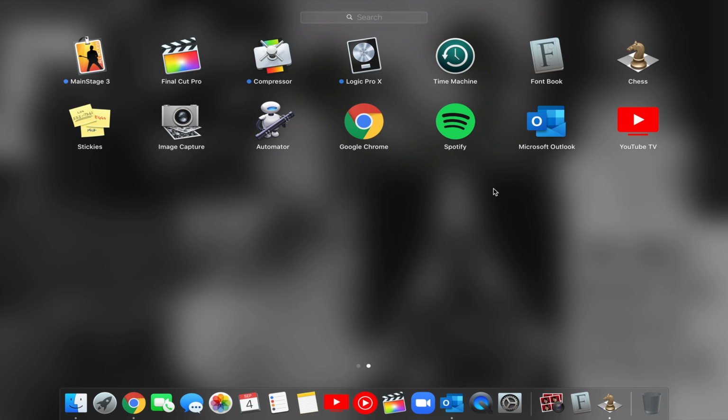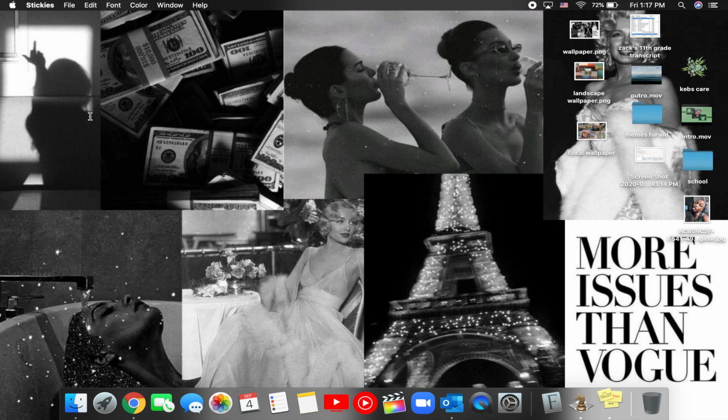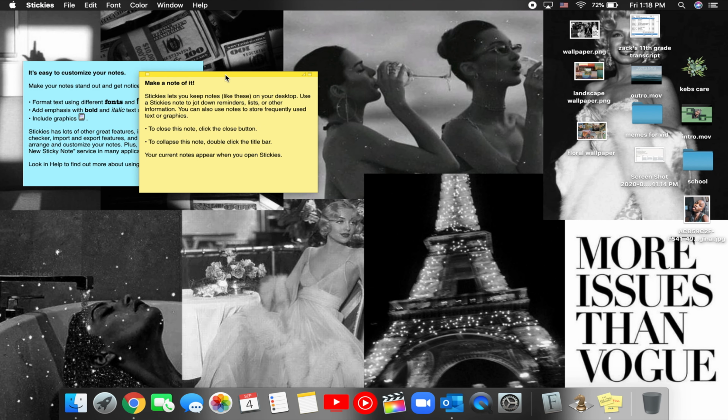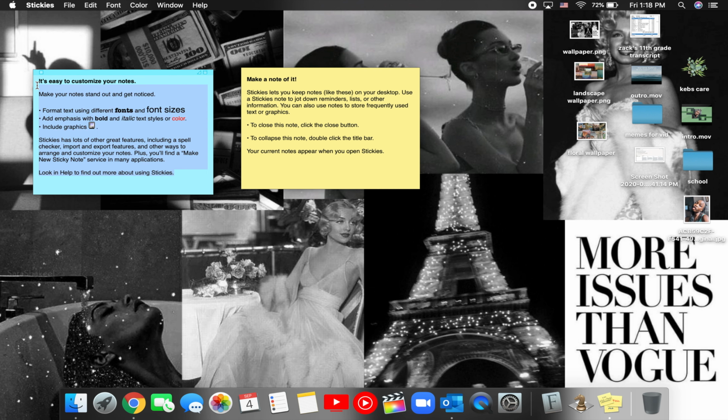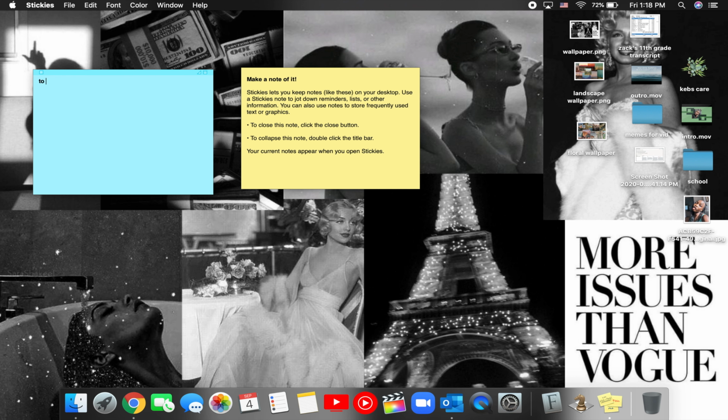So now just the final few apps. We have Stickers, which is basically to-do lists, sticky notes that you can put on your computer. I've never really used this before because I usually plan in my bullet journal or on my digital calendar, but I can use this to do a to-do list: film video, edit video, etc.